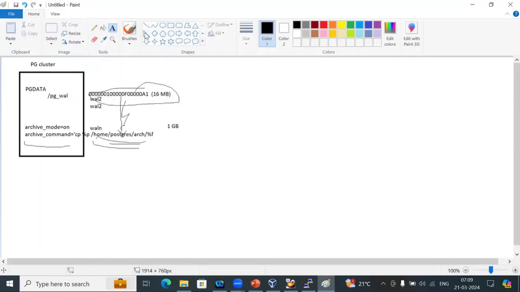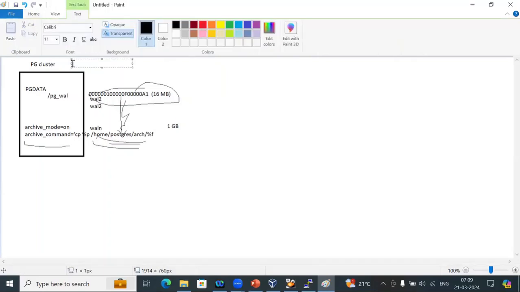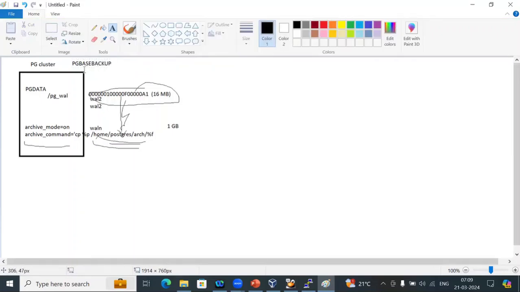Now, coming to pg_basebackup. Whenever you start, pg_basebackup is one of the inbuilt utilities as a part of your binaries. You will get this pg_basebackup. With the help of this pg_basebackup utility, we can take the entire full database backup, or the entire full cluster backup, we can say.